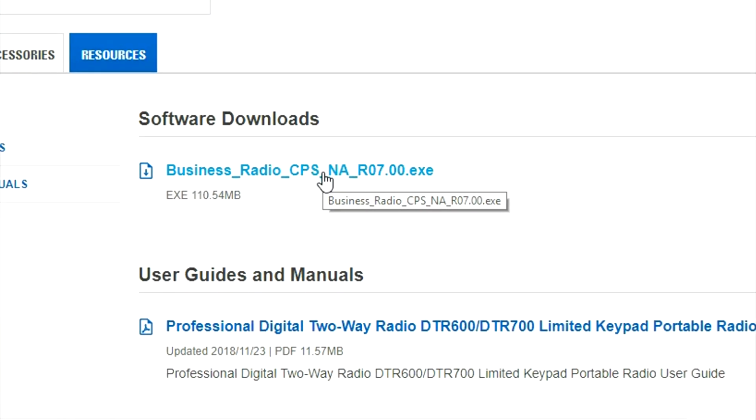Be sure that you get at least version 7.0. At the time we're recording this, 7.0 is the latest, but 7.0 is the version where they added support for the DTR600 and DTR700 radios, so you have to have at least that version. If you happen to have an older version, you'll need to uninstall it and install version 7.